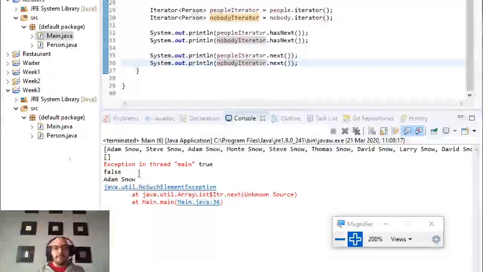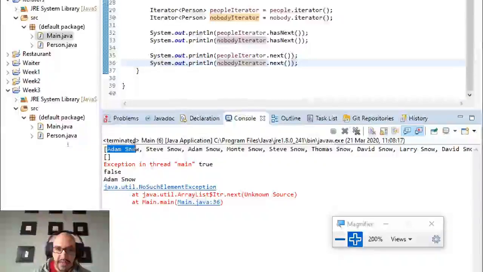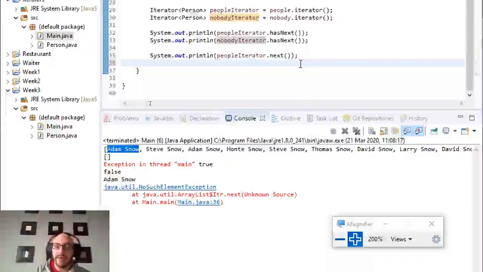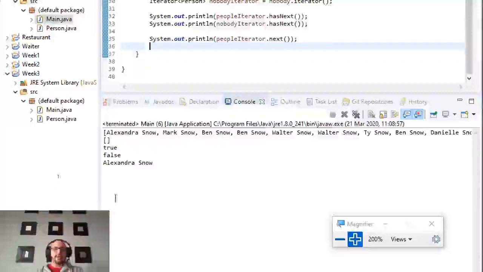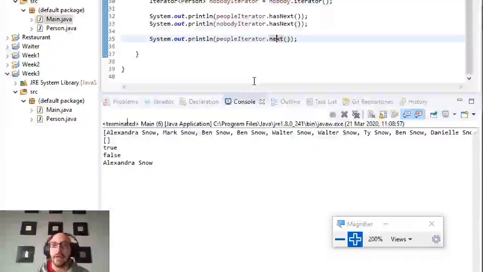So for my people iterator, it's telling me Adams, which is the first element in the array, but my nobody iterator is throwing an exception. And the exception that it is throwing is NoSuchElementException. That means I don't have any element that I can give you. So from now on, I'm just going to start ignoring this one, because I know the nobody iterator doesn't have any element to iterate over. Now let's run this again just to get rid of that exception. And there it is. The first element that I have in the collection is the element that the next method is returning.